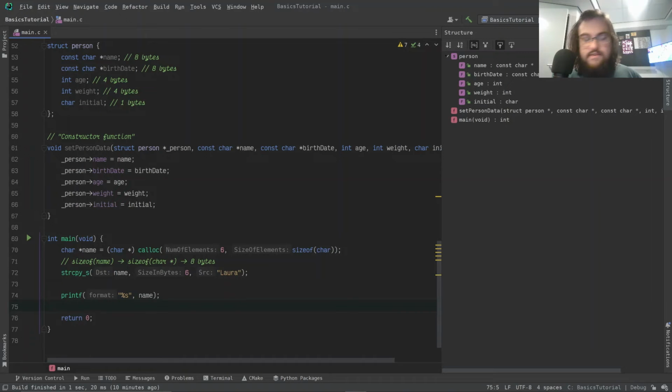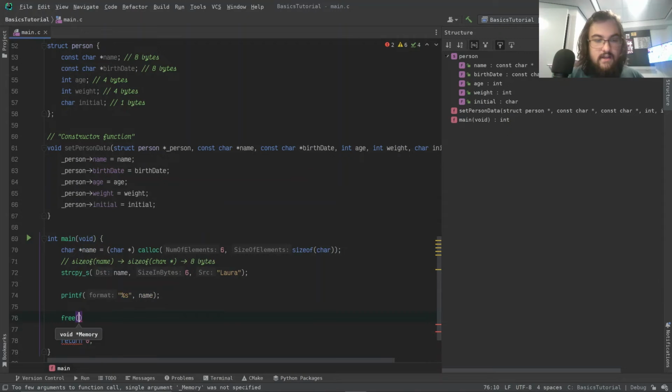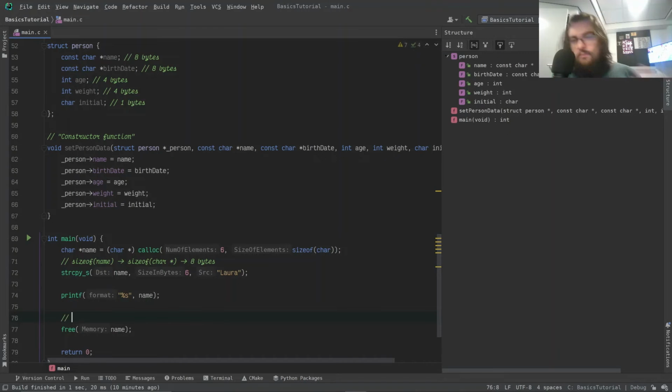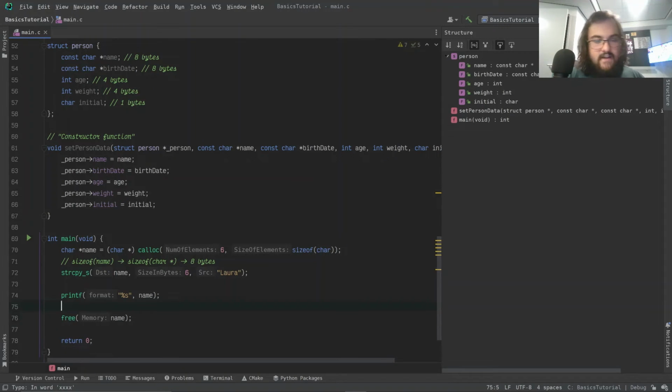No dereferencing needed. And right here, at the end, if you use the calloc or malloc function, always remember to use the function free. So now we are done. If we're done using our name variable, we simply call free like this, and we say the memory block that we want to free. That would be the variable name. There we go. So this free works similar to delete in C++. So that's kind of how this works.